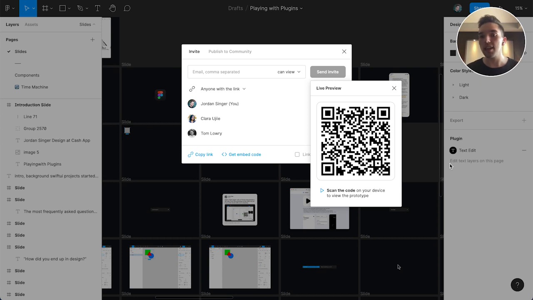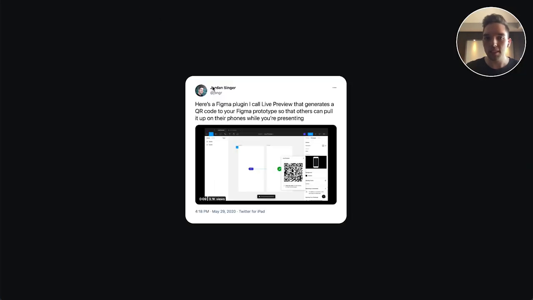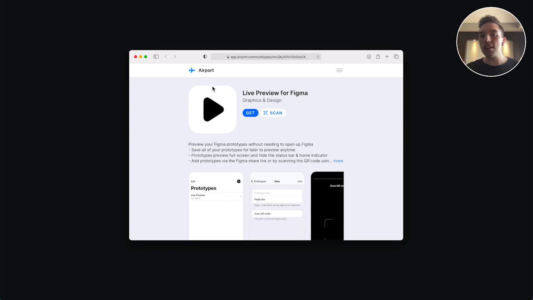It's great for design critiques if you want to let others pull up your prototype just by scanning a QR code on their phone. Really simple. And it even evolved into an iOS app, and it lives on TestFlight at the moment. You can download it on AirPort, and you can save your designs and prototypes for later to pull up whenever you want without having to be in front of your computer, which is really handy.